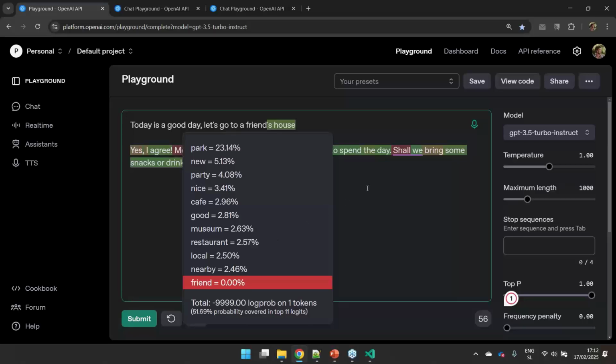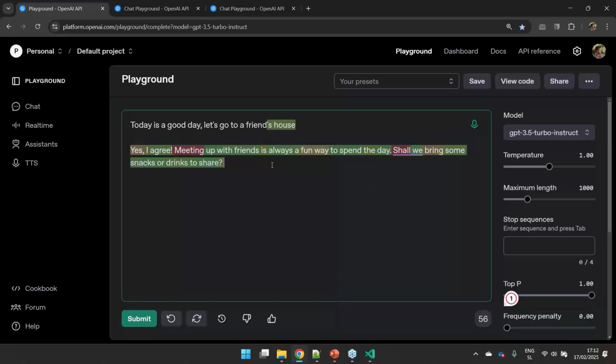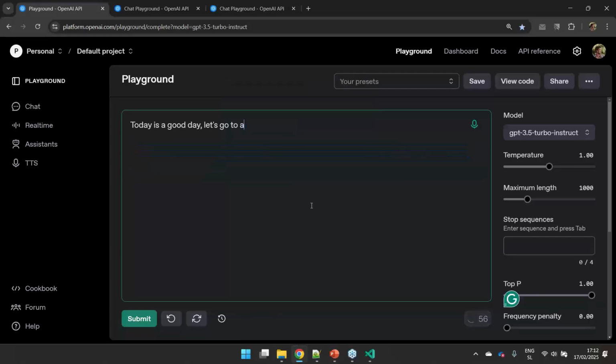So let me show you something else. The model, as we saw, just calculates probabilities and then decides on one of those words, whichever word it thinks should come next in a sentence. Let me show you what happens if I remove this part of the sentence, remove the completion, and add a sentence in the beginning.